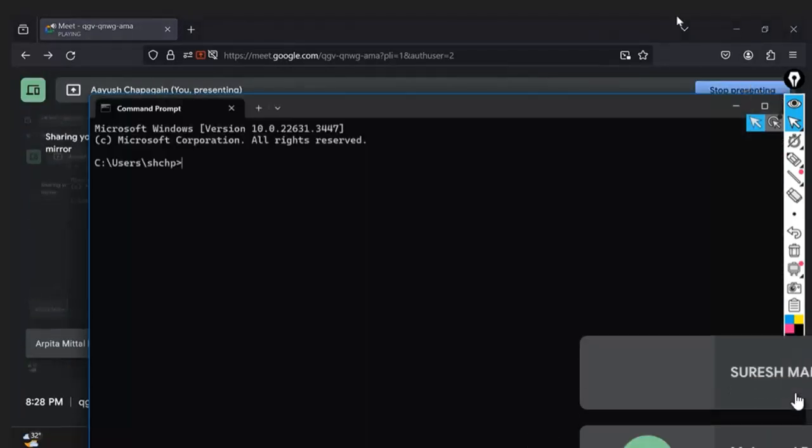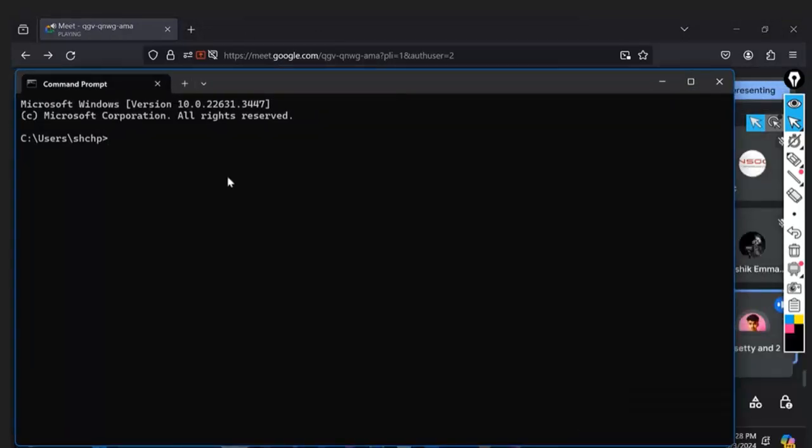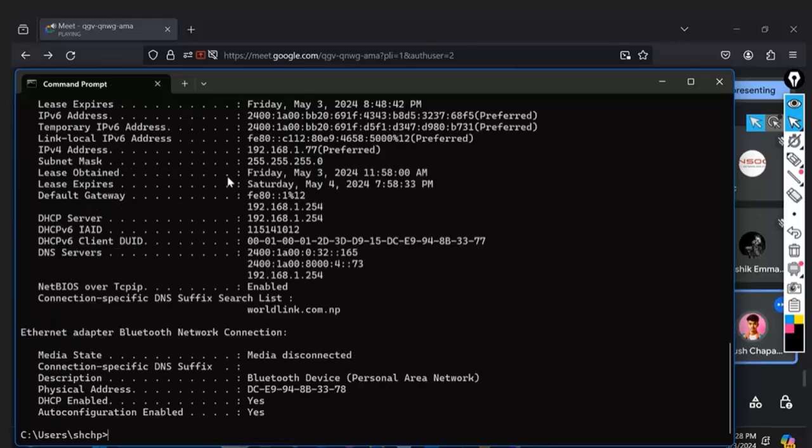So in our computer, how can we see the IP address and the MAC address assigned to our personal computer? There is a simple command. In the Windows operating system, you can type ipconfig /all. It shows the MAC address as well as the IP address assigned to the respective interface, right?